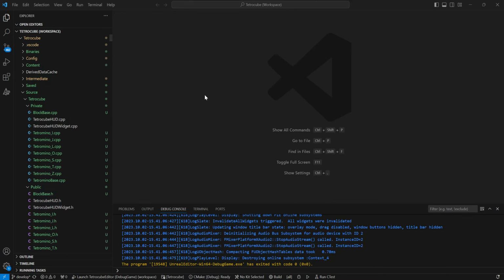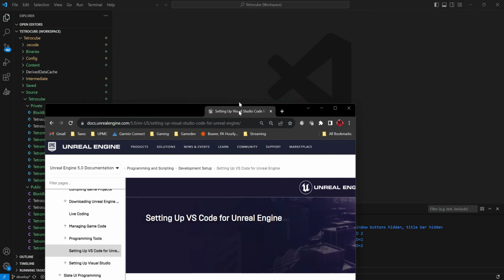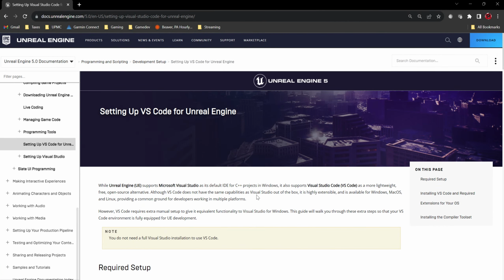Okay, so the first thing I wanted to go over was debugging from VS Code. That was something I figured out this weekend, and I wanted to bring it to people's attention because it kind of makes things a little bit easier.